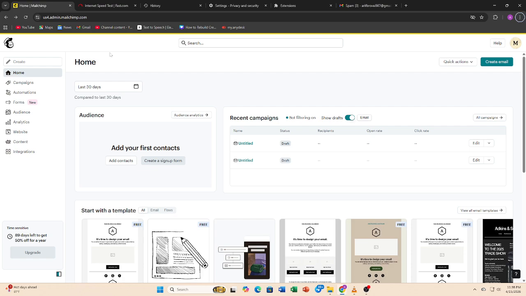Hey, so if your merge tags are not working in Mailchimp, like you're seeing blank spaces, broken personalization, or tags showing as plain text, that can be really frustrating. In this step-by-step guide, I'll show you how to fix it.